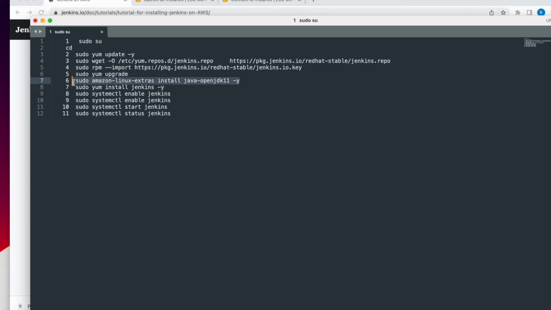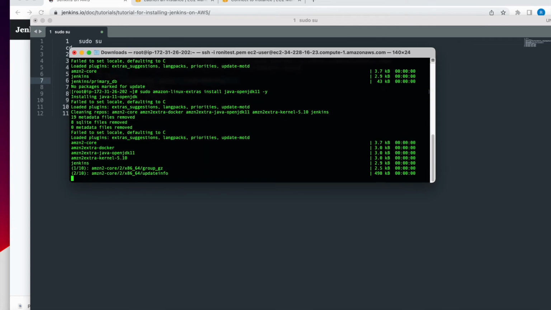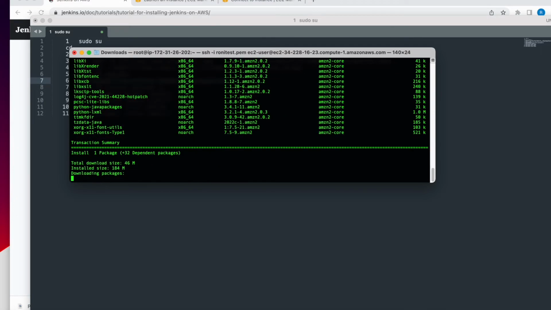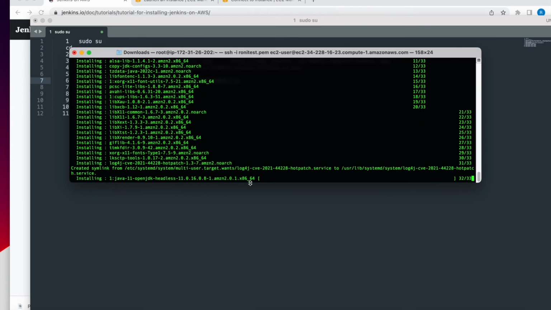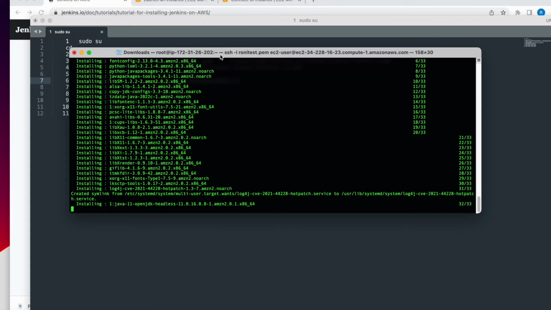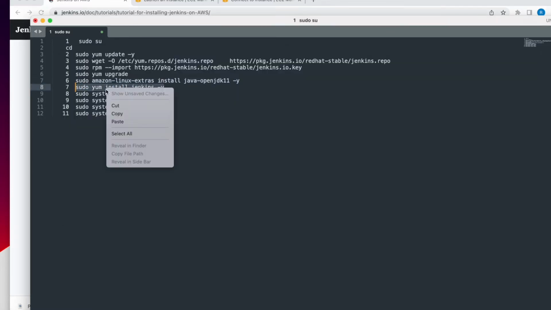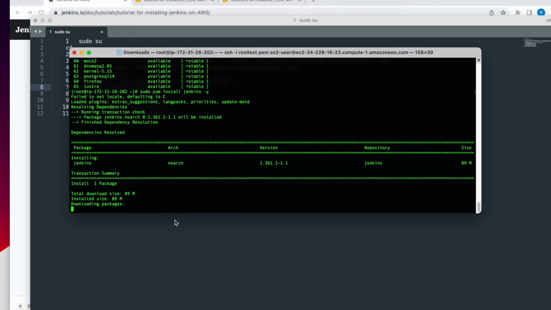Then we'll use OpenJDK 11. Okay, so let's see. It's getting installed, so let it install. Okay, so installations are going on. So remember guys, it is not installing inside my local computer, it is getting installed in my AWS EC2 instance. Okay, so once this is done, then I'll install this. So now Jenkins is getting installed. So yeah, it is installing Jenkins, and after that we need to enable Jenkins and start Jenkins. That's it.